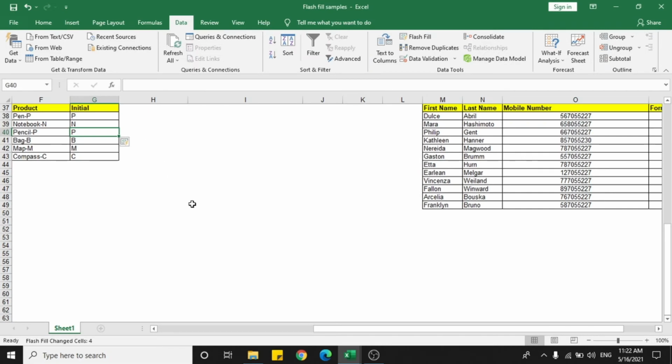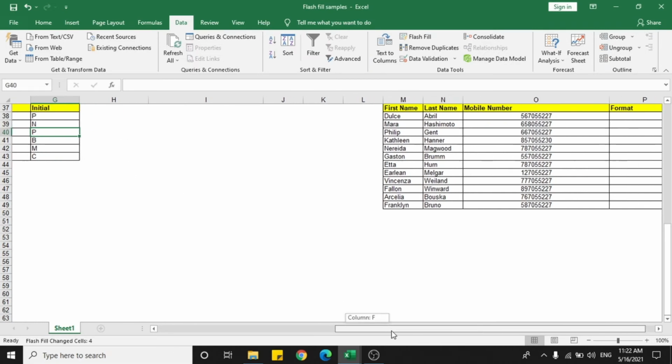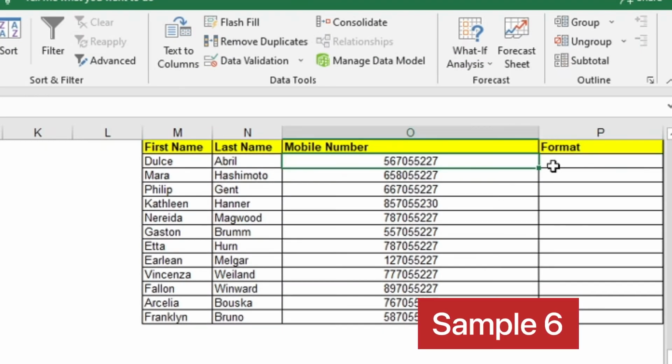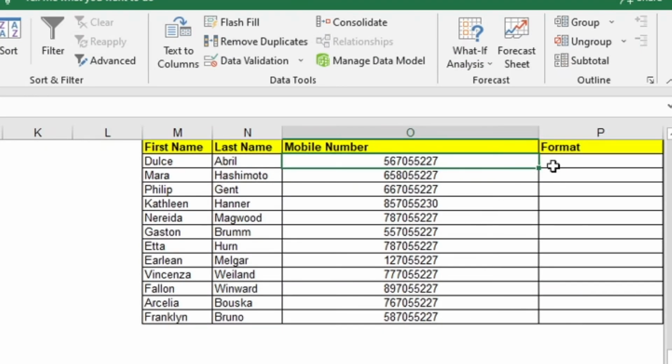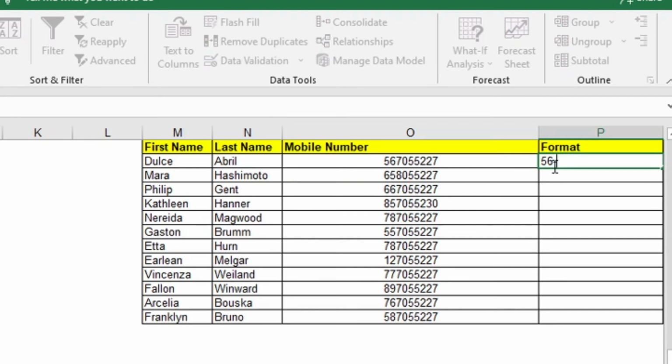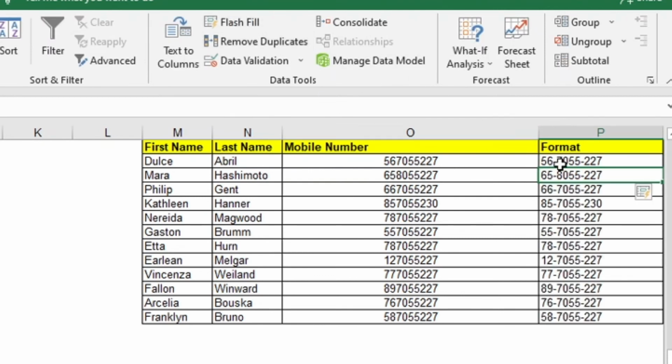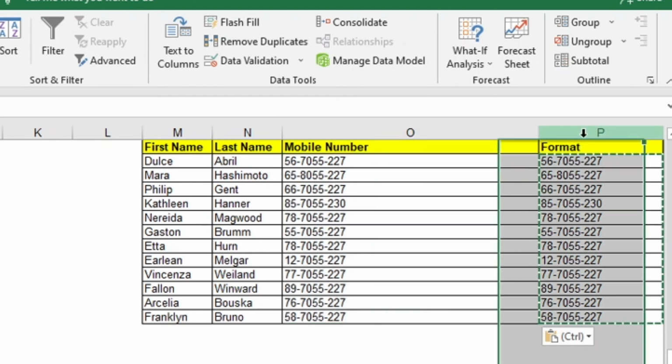Okay, next example is more about the numbers, like how we can use or format the numbers. So I have the mobile numbers of the staff here, but I want them in a different format. So I'm going to write here what I'm looking for. I'm going to write the numbers with a hyphen in between. Okay, so I want all the numbers in the same format. So I'm going to apply the flash fill. See, it automatically comes with the same format which I'm looking for. I'll just copy and paste it here and use it.